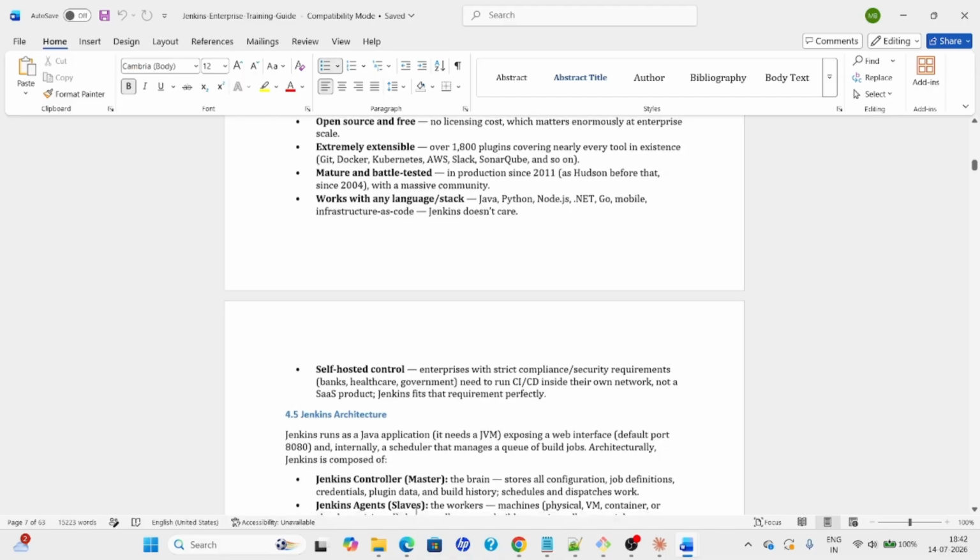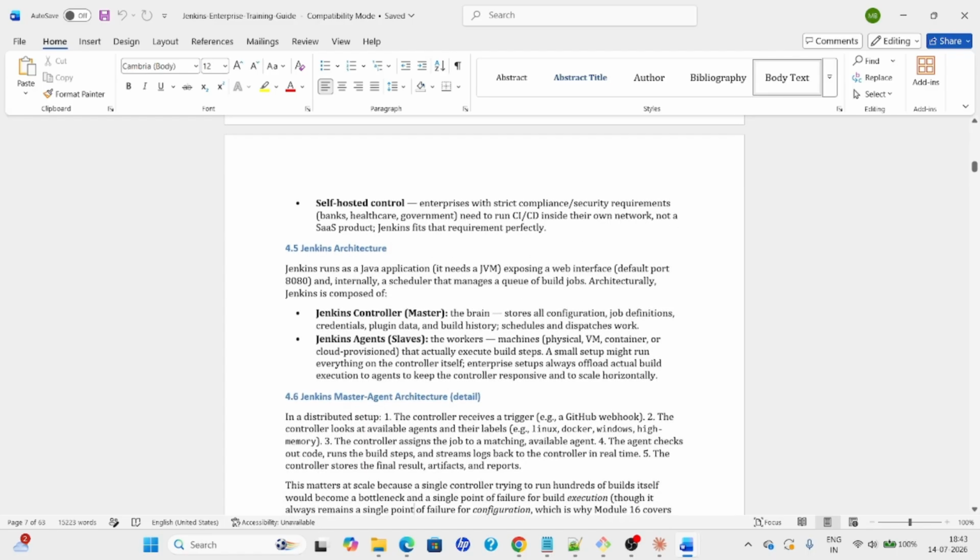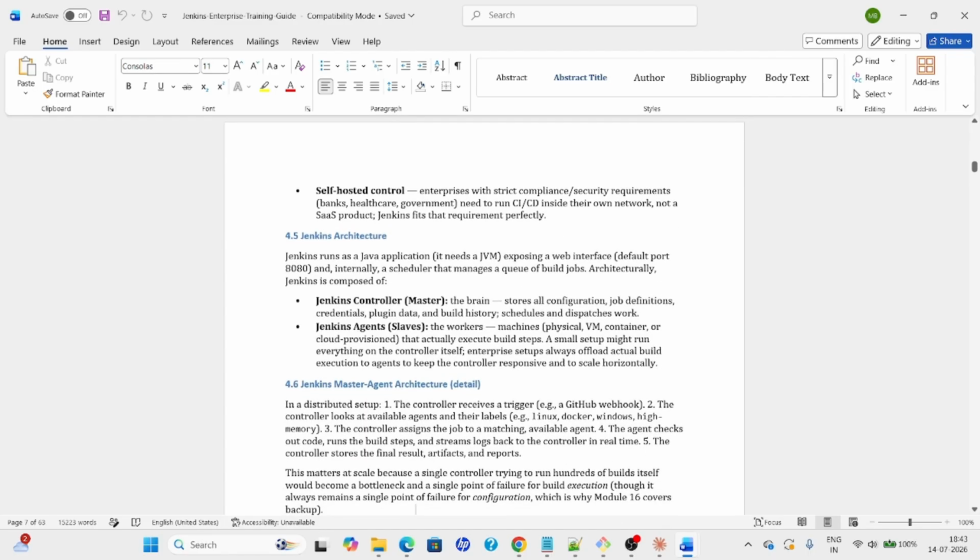Architecturally, Jenkins is composed of master and slave. So master slave architecture is very important in Jenkins. You will get the question, what is master and slave in Jenkins? So master is the main controller, the brain we call it. It stores all configuration, job definitions, credentials, plugin data, build history, then schedules, then dispatches work. So everything will be handled by the master. You can take it as a brain. The brain is the controller for your body, so it will be controlling everything in Jenkins.